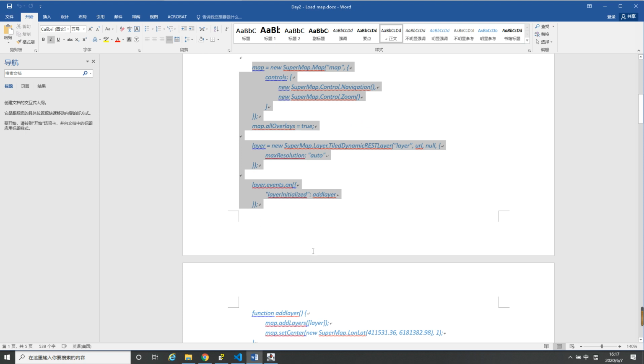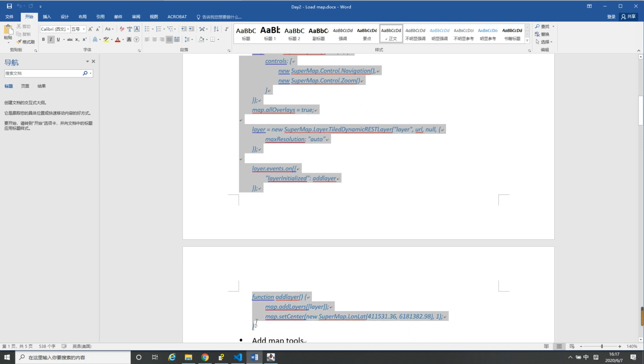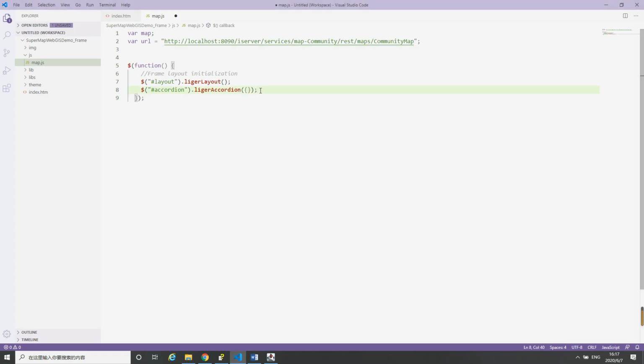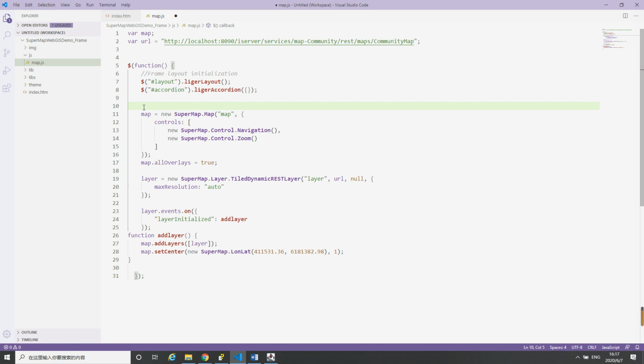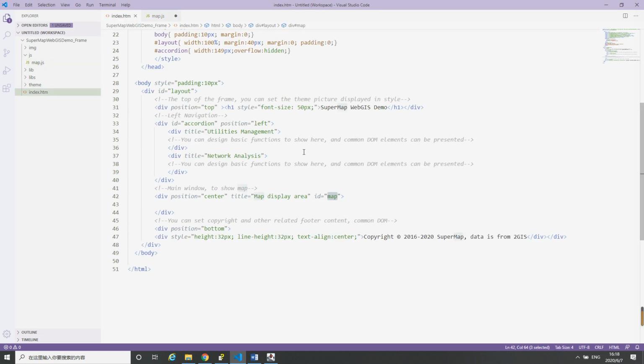First we copy the map, we copy all the code. First we should initialize a map controller. Here we can see the class we are using is SuperMap.Map, and the first parameter is the div ID. It is the ID of this map div.